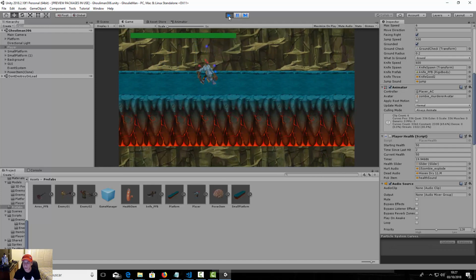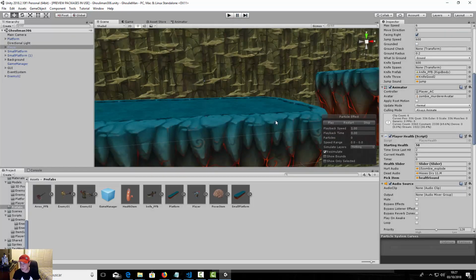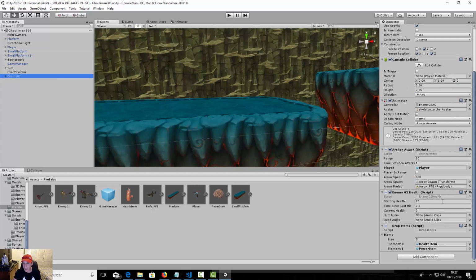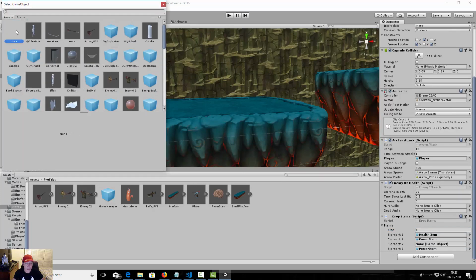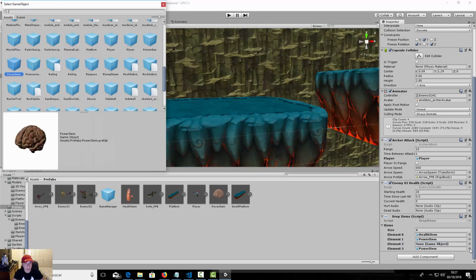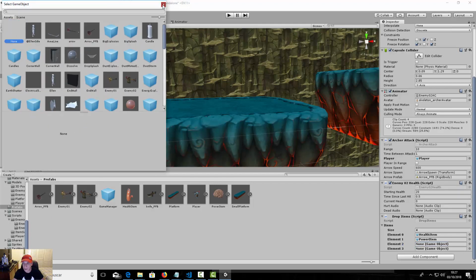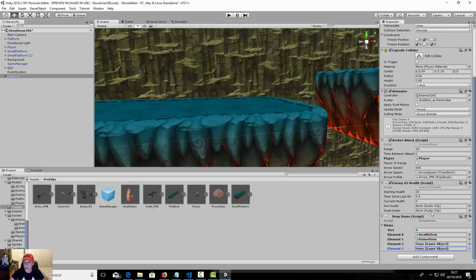All right, and before we finish this chapter, this section, let's take our enemy too. So I want that. Sometimes I don't want the enemy to drop items, so I just give four size, and in this I'm going to make none, and for this I'm going to make another none. Okay, so there are going to be times where randomly an item appears, or there are going to be times that nothing is going to appear.